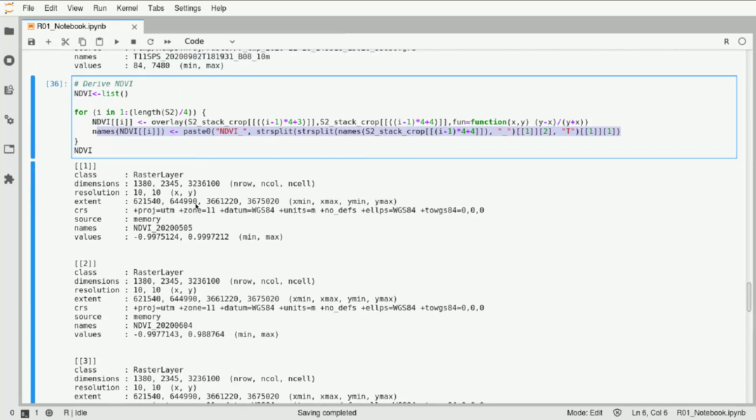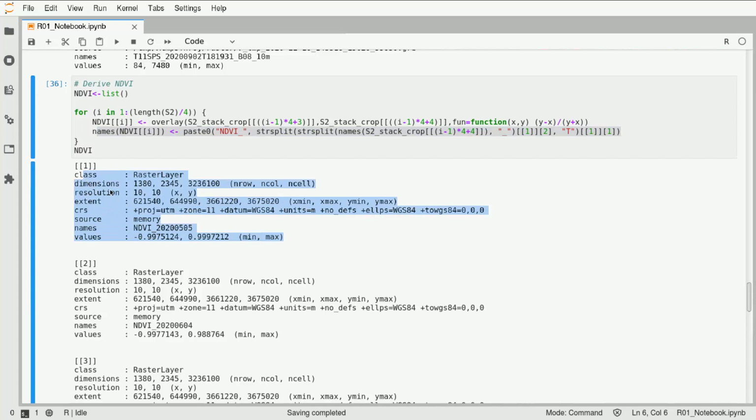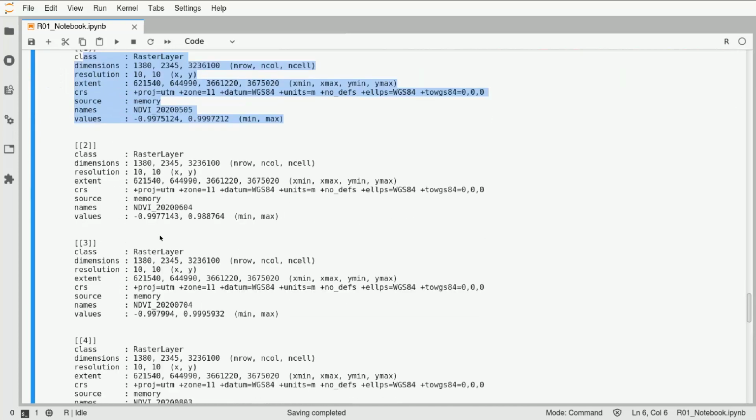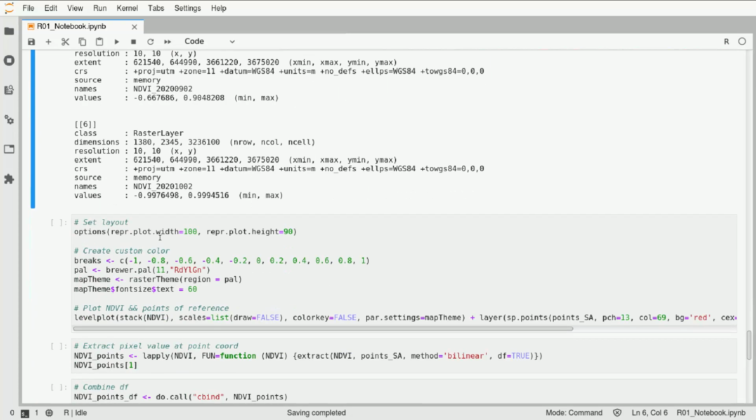Okay, so we have our NDVI calculated. Again, we are not visualizing it directly, we are just seeing this metadata information, which is great, but of course we want to see it. So let's go down, and now let's set the layout.